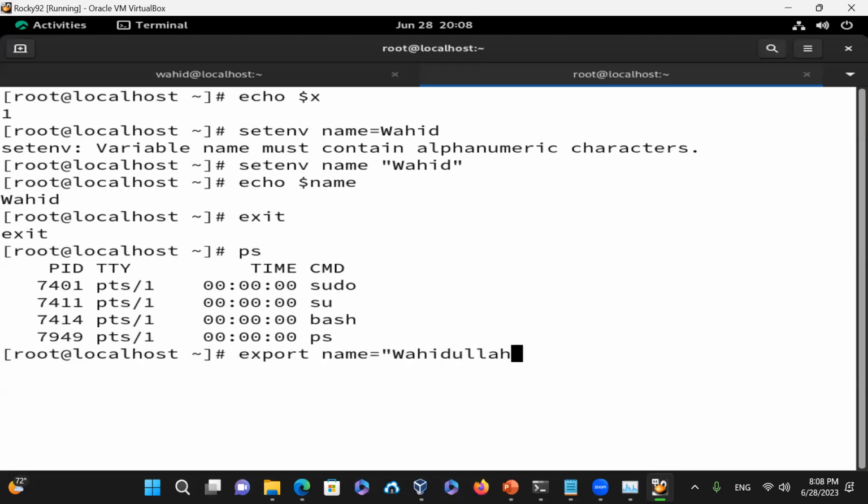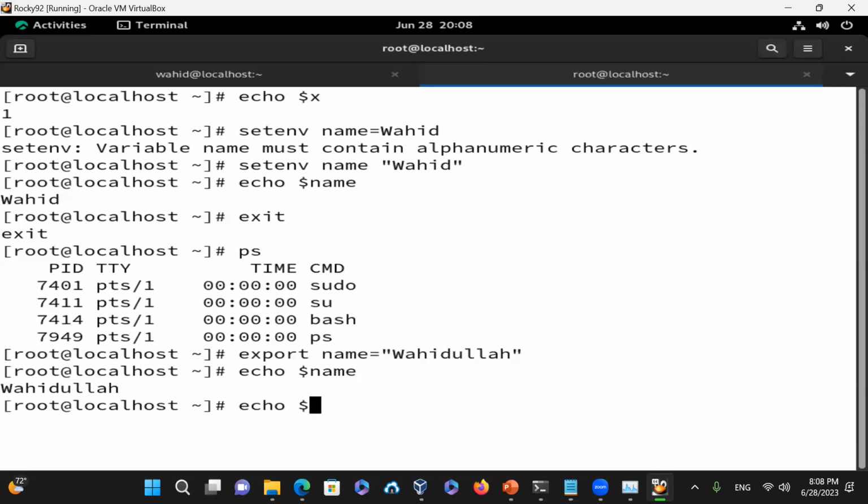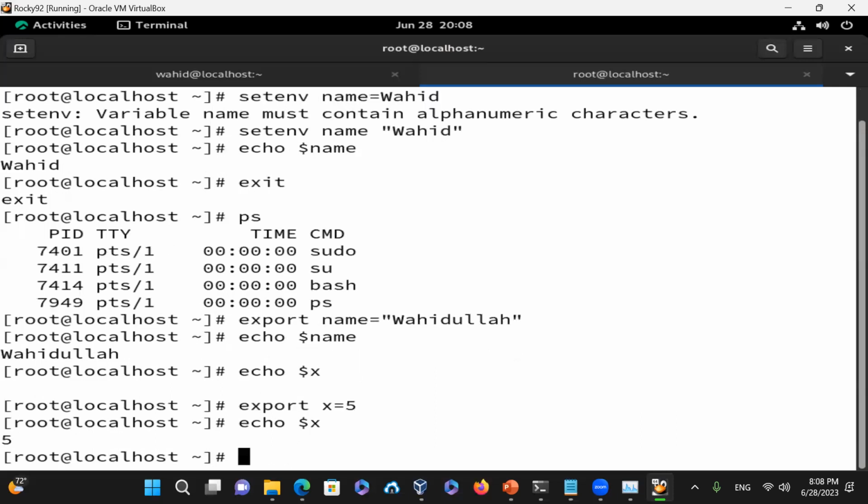Notice I put equal because instead of setenv, I use export. Now I say echo $name, it will see the same thing, and that is proper. But if I say echo $x, it was on the other shell that I had the value. Here I have to say x equals 5, and then do export x, and then you can see x equals 5.